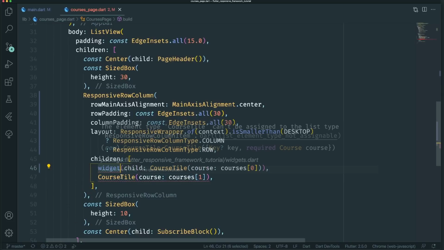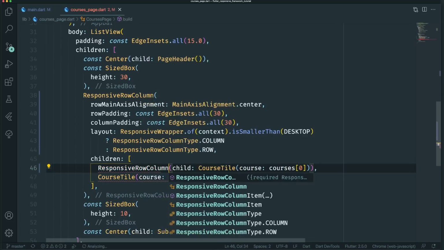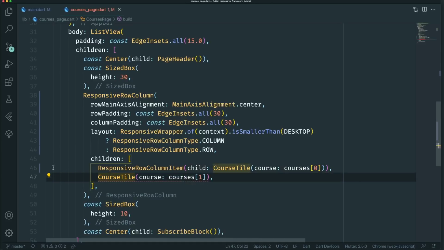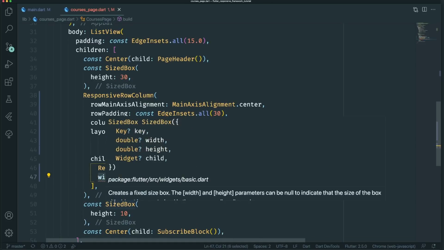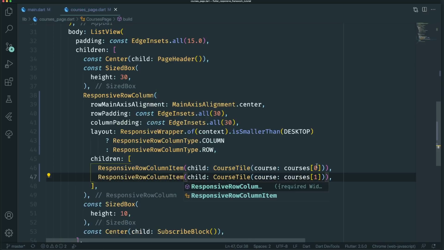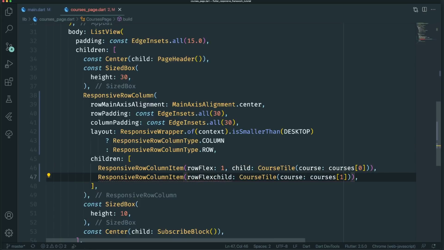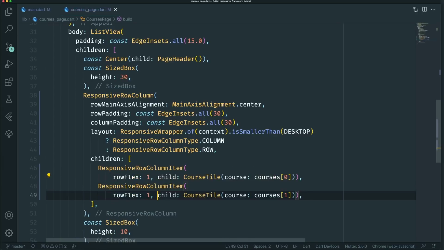So let's wrap them with a widget. And this widget is responsive row column item. And let's do the same thing for this one. Responsive row column item. And now here, there are other arguments you can specify. What we're going to add is a row flex of 1 to prevent overflow errors. And we're going to add the same thing here. So row flex of 1. And that's it. So that's pretty simple.